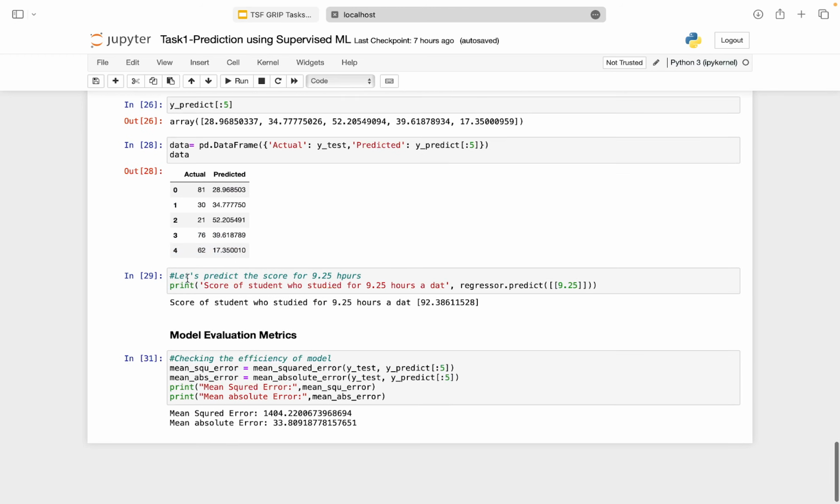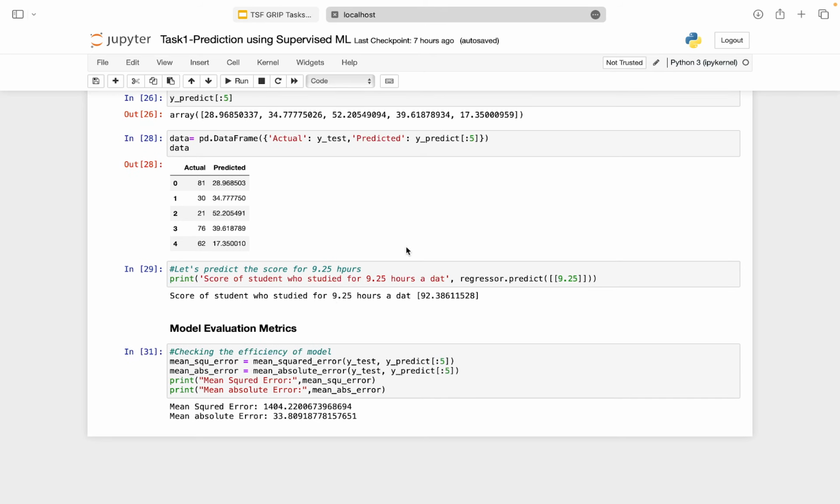Again, there was an objective question that asked to predict the score for 9.25 hours of input of studies. We see a student who studies for about 9.25 hours a day gets a score of about 92.39, about 93%. So our model was able to predict that.